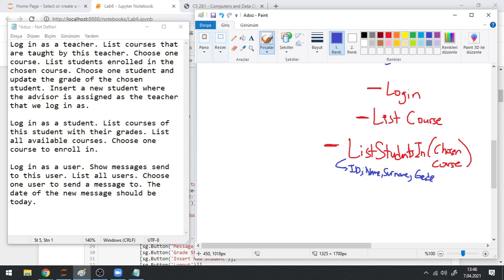So it says choose a student and update the grade of the chosen student. So now a different functionality, what I need to do is to update the grade of a student. And for that, actually, I need a new grade parameter. And which student I would like to update the grade of. So I also need the student's ID, SID. And for which course I need to update it. I also need the course code, right?